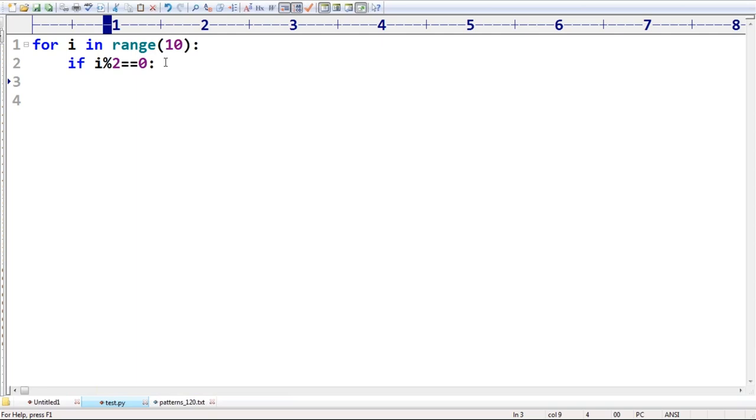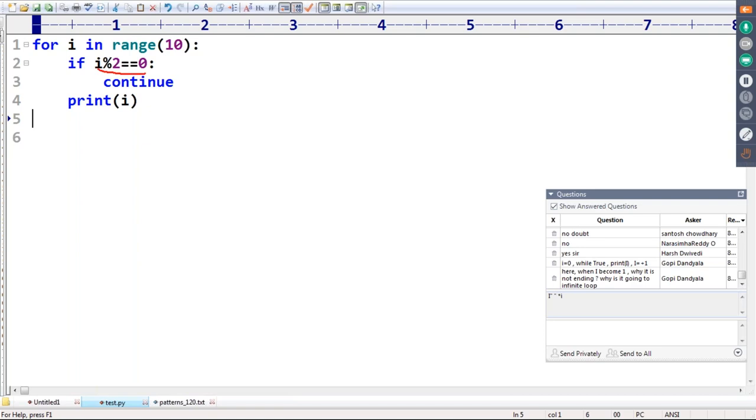If i percentage 2 is equal to 0, it means an even number, so you are not required to continue. Go for the next i value, then continue. If it is not an even number, it is an odd number only, then automatically print the i value. That's all. Very simple. I will check. If it is an even number, continue for the next iteration. If it is not even, then only this statement is going to be executed.